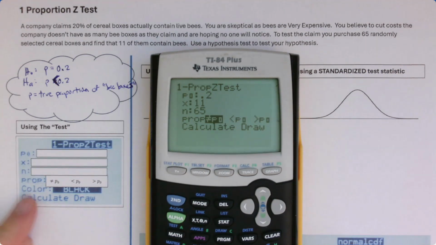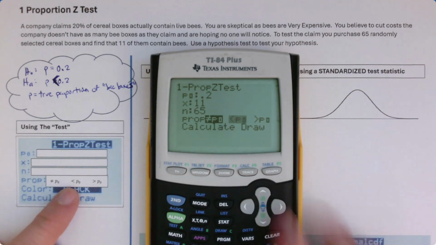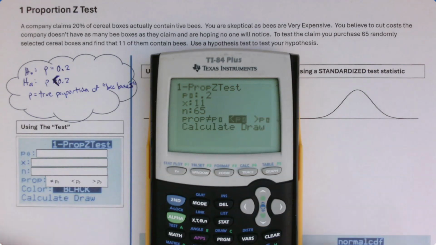And this is our alternative hypothesis. Our alternative wasn't that we don't know, maybe it's more bees, maybe it's fewer bees. Our alternative hypothesis was that the proportion is less. So we'll select that one. I'll show you what both draw and calculate look like.